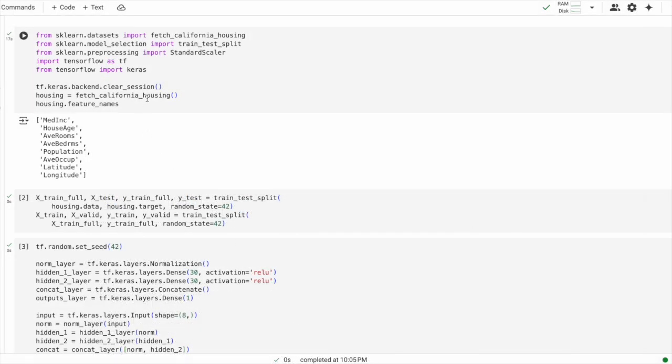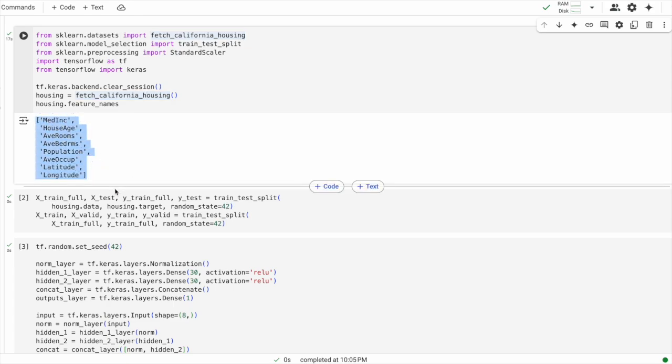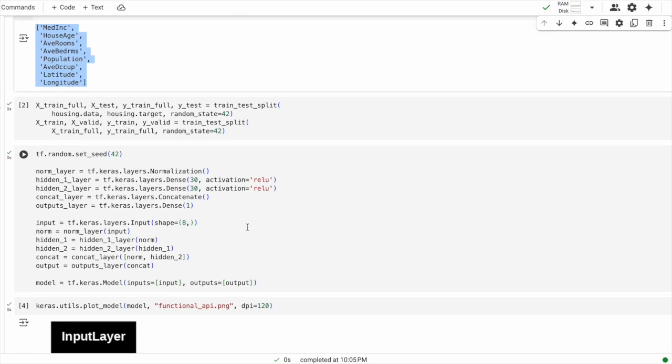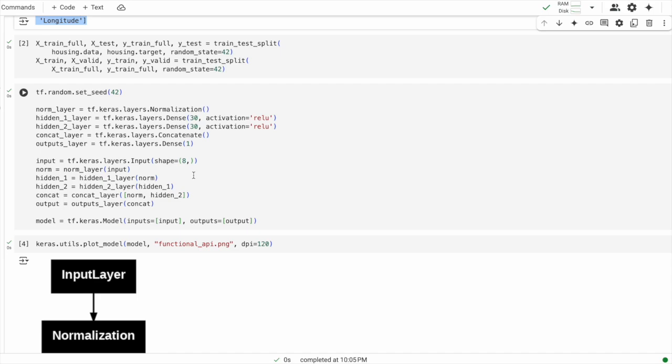We will continue to use the California housing dataset to explore the functional API. This dataset contains 8 features. After we separate the entire dataset into the training, validation, and testing set, we can start to build a neural network. This part of the code is pretty similar to the sequential API.